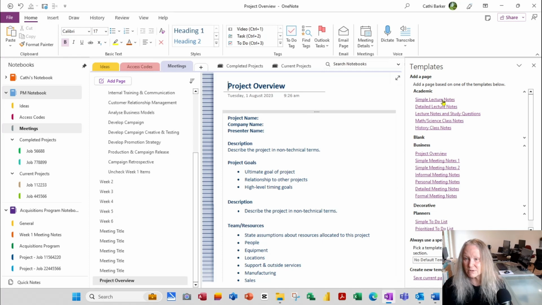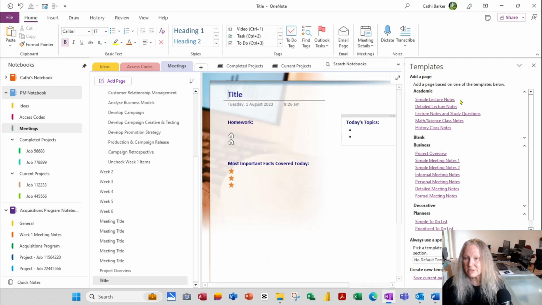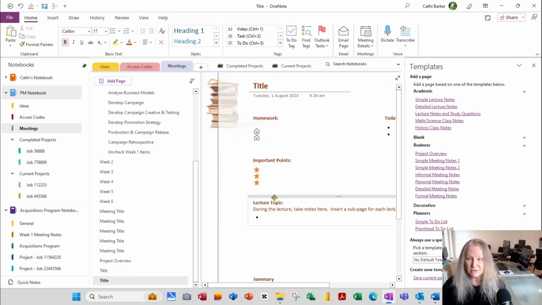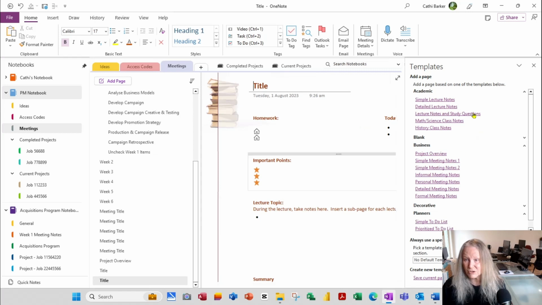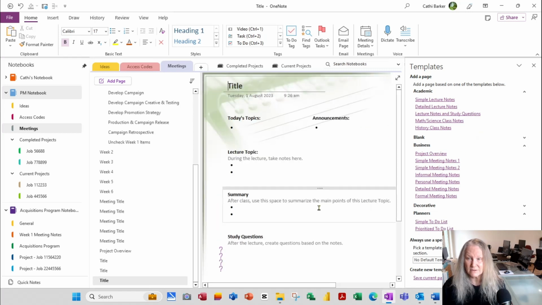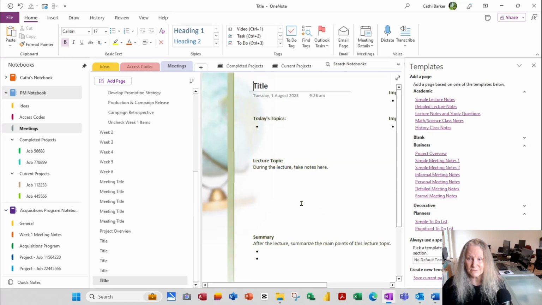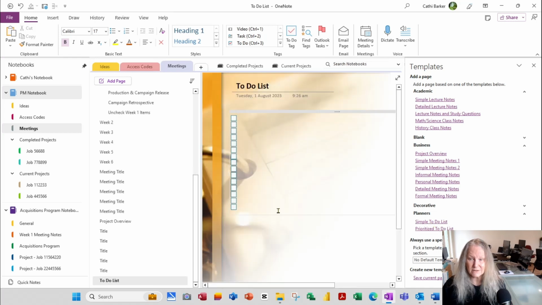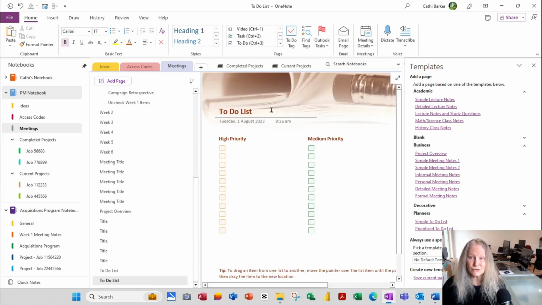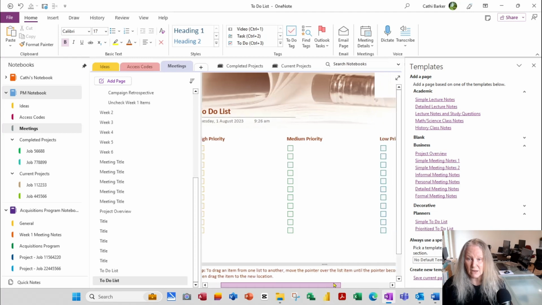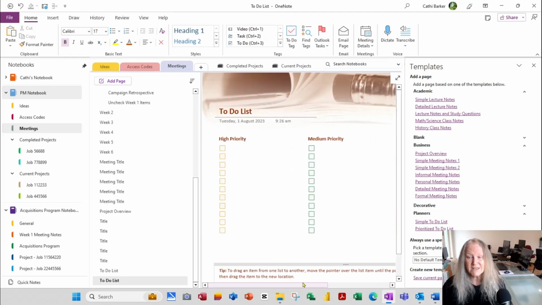There's also simple lecture notes if you're doing lecture notes, or detailed lecture notes. Lecture notes and study questions. Maths and science class notes, and even a history class notes. If I have to generate a simple to-do list, or maybe a prioritized to-do list with high, medium, and low. So that gives you some examples of what you can do.